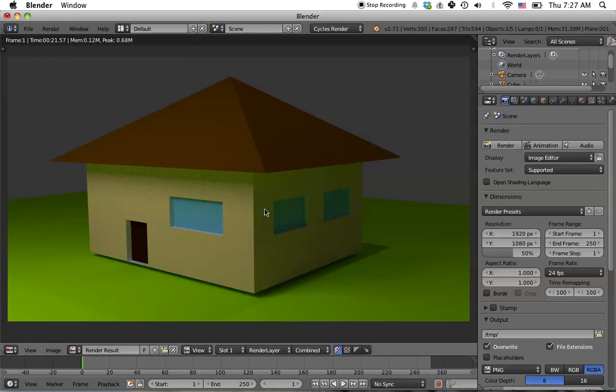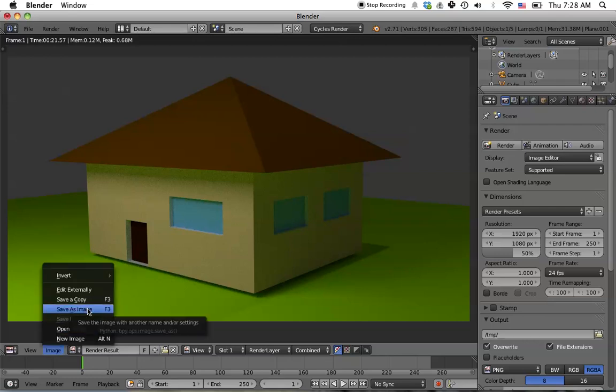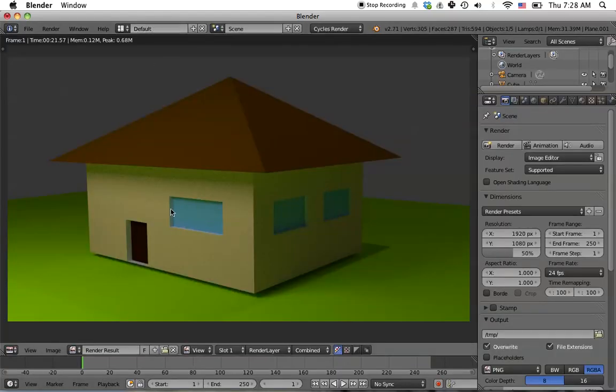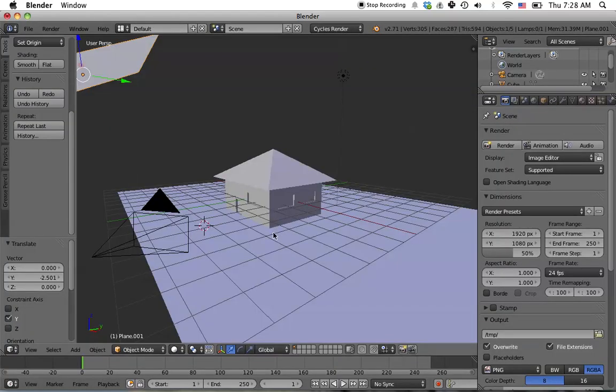Alright. Oh, actually, to save this house, that's important. Click down here on Image, and then click Save as Image. That's the last step. And then you can choose whatever directory you want to save it at. And then once you're done, you can go back here, and to get out of this, you press Escape. Alright, now we're done.